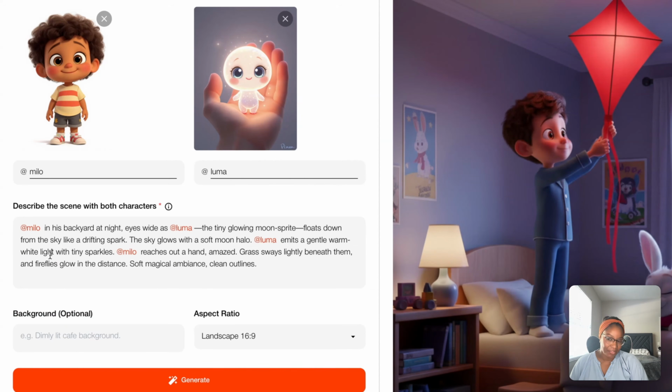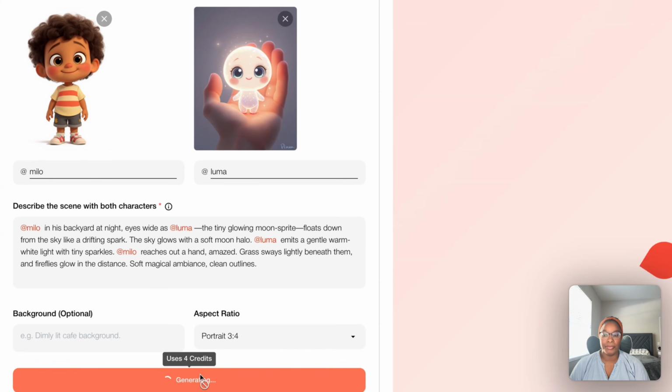What I have seen from consistent character.ai is it will get that prompt and it already knows what to do. So it's not necessary for me to put that background in there, only if you have a particular thing that you want to add. But go ahead. I'm going to change the ratio to 3:4, hit generate.